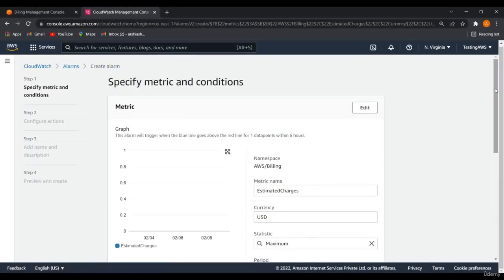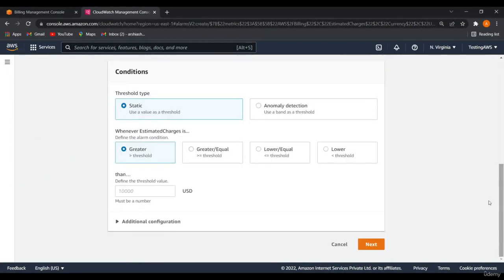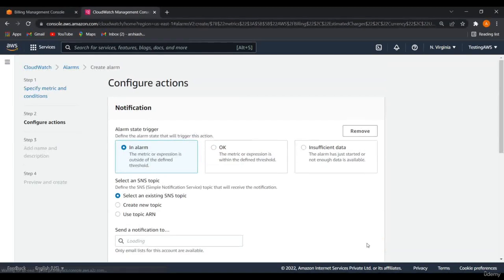On this page, scroll down a bit. Here, I'll select the option greater than or equal to and type in 0.01 USD. This means if my billing is equal to or greater than 0.01 USD, then AWS will send me a notification. Click on Next. Here, select In Alarm and choose to create a new topic.